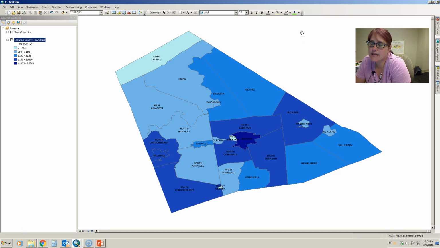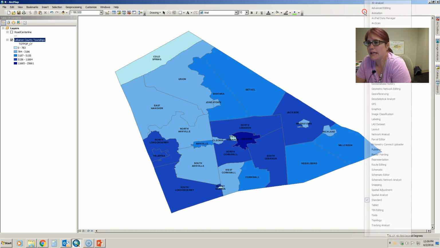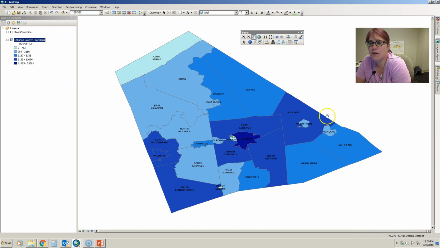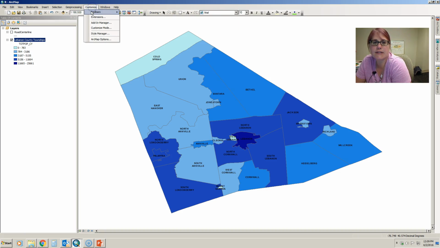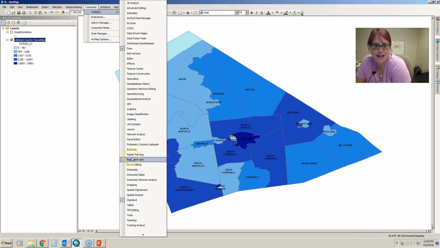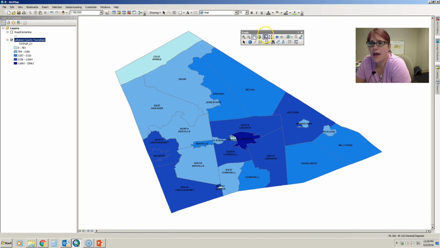Oftentimes you might accidentally or purposely close this out and you're like, how the heck do I get this back? There are two ways to get your toolbar back. One is to go to an empty gray area on your interface somewhere, just right here for instance, right click, and you'll get a list of all the toolbars that are within ArcGIS. And we just go down and select tools. The other way that we can do the same thing is by going to customize toolbars and then tools. And we can also dock it or undock it based on our preferences.